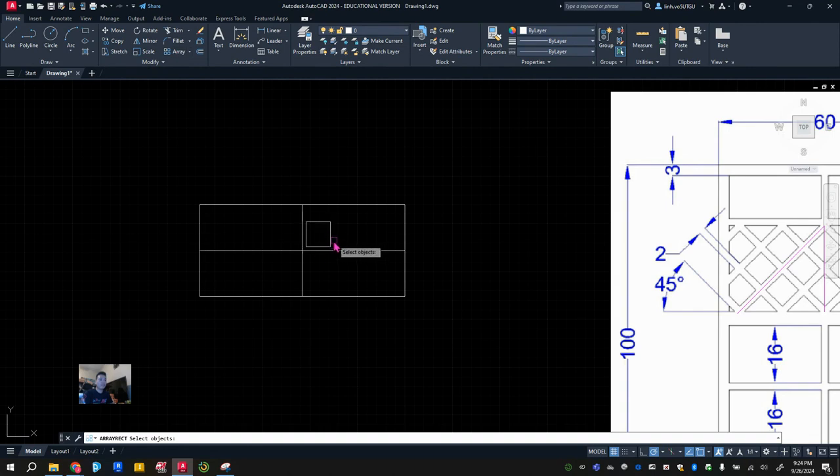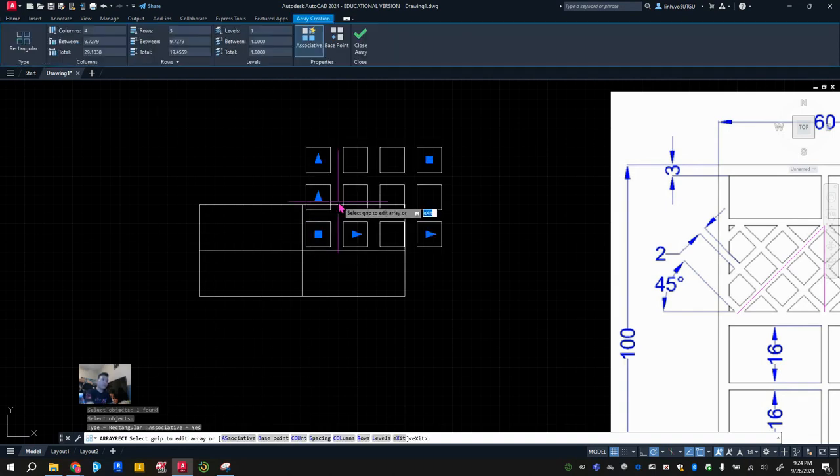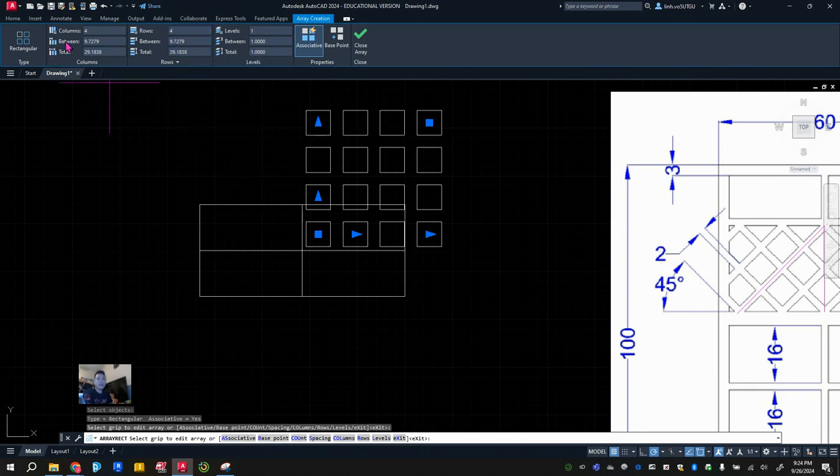I'm going to hit array, click the object and hit enter. At this point, I'm going to go ahead and do it 4 by 4 again. I want you guys to look at the between for horizontal and vertical. It is 9.7 something. Vertical and horizontal, first of all, we know that it's the same thing for our shape, because it's a square.